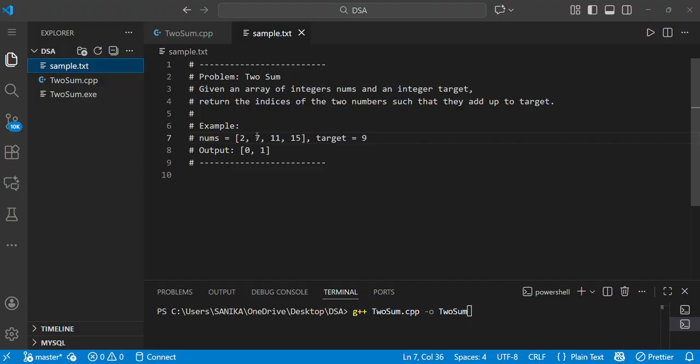Suppose here 2, 7, we are iterating over this particular array. Target is 9, and i is equal to 0. Difference will be 9 minus 2, which is 7. So we are checking if 7 is present in seen. First of all, it will not be present because we have not put anything in it yet. So we just move on.